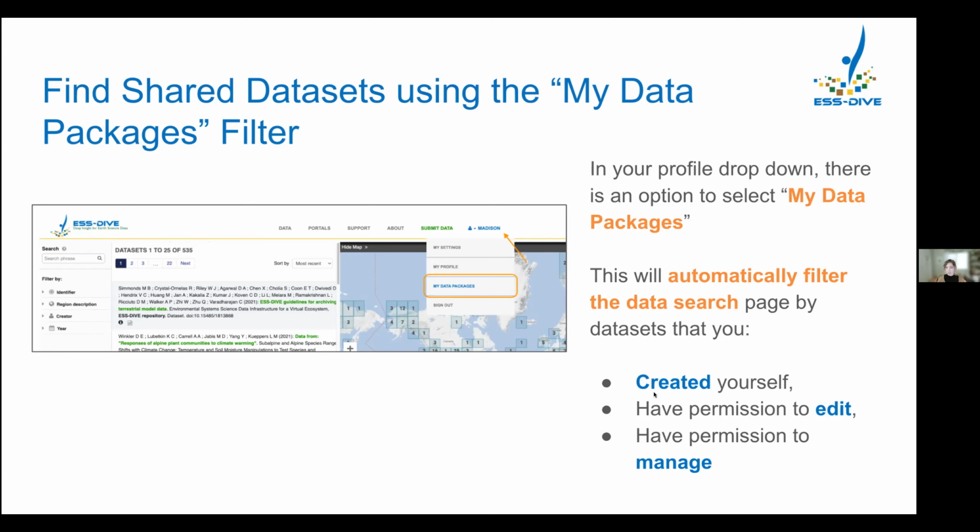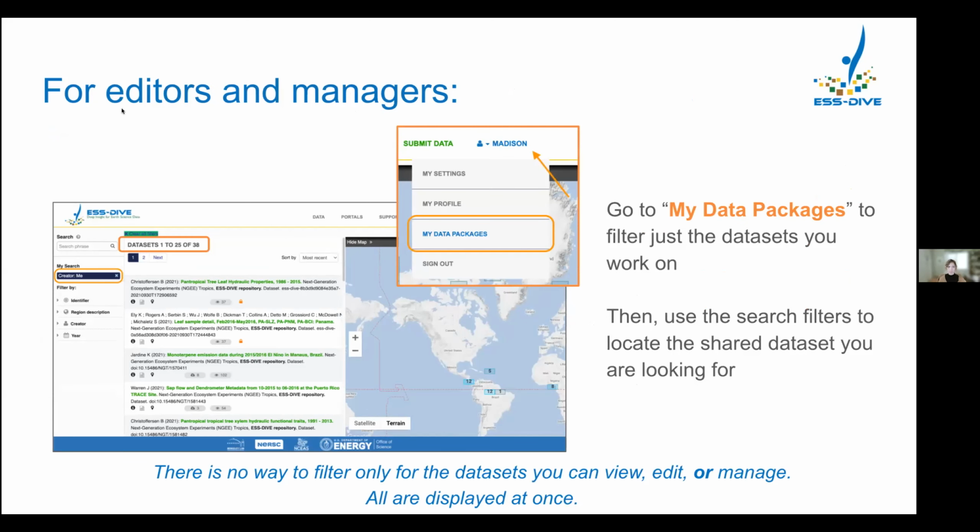You'll notice that you won't see data sets that you only have the ability to view. You'll have to use a separate way to find those data sets. So we'll first go over editors and managers. As we mentioned, you'll select that data packages filter, and you'll see a much more manageable list. You can either search through this list manually by tabbing through the pages until you find the data set you're looking for, or you can take advantage of the data search filters to find that data set you're looking for.